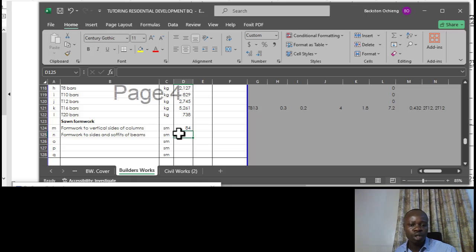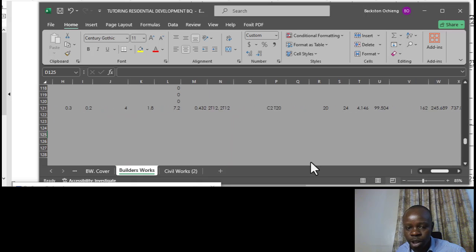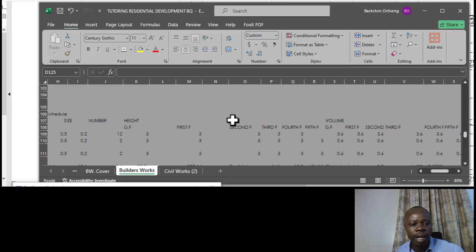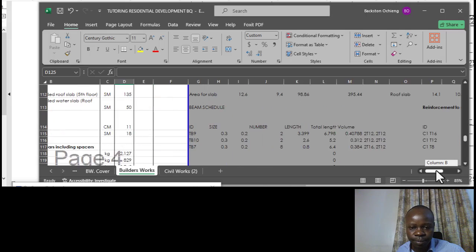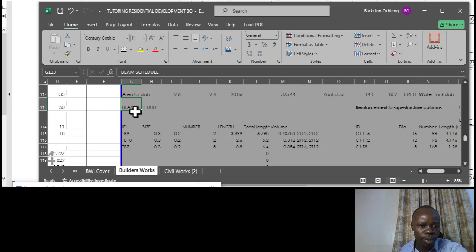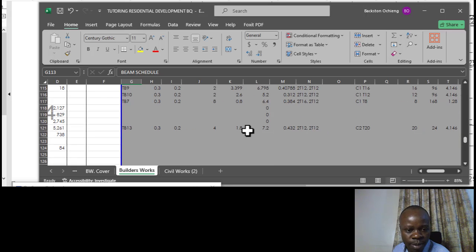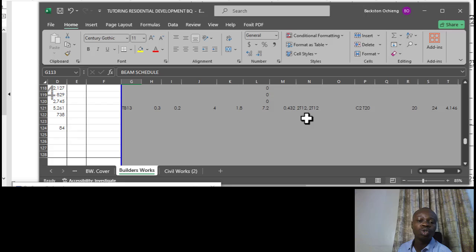So as usual, go back to where you measured your concrete to the beams. Once you get that, for example, this is now the beam schedule, where I got the identification of my beams, the sizes, numbers, length, total length, and so on. Because I need it in square meters, I'll maintain the same procedure, the same steps that I used to do the previous items.